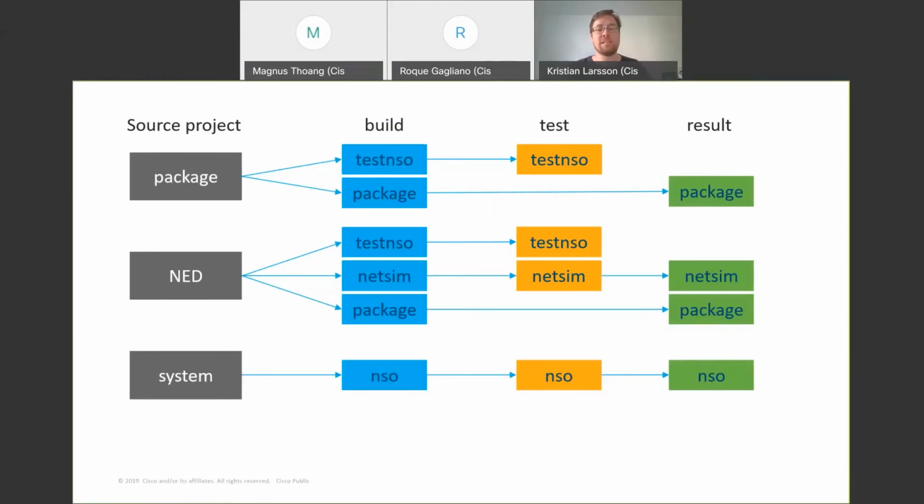So I tried to visualize here what you get from the different skeletons. The package skeleton, here on the top, outputs the package itself, as well as the test NSO container image. We use the test NSO in testing to make sure that the package is okay. And once that's complete, we can push the package as a result. So this is the primary output. And by pushing it, I mean, in the CI pipeline, once we've seen the tests pass successfully, we can push this to a Docker registry so that it's available for use by other repositories.